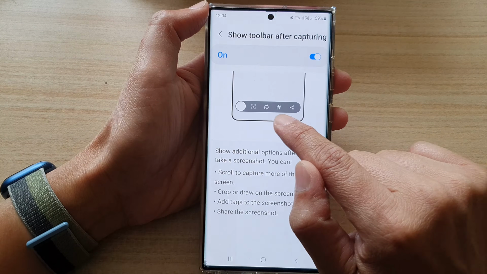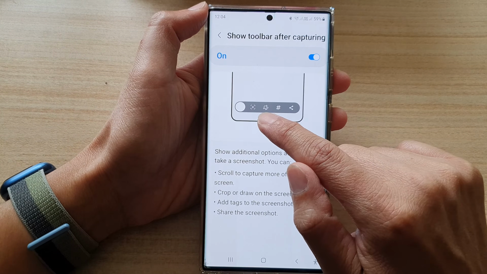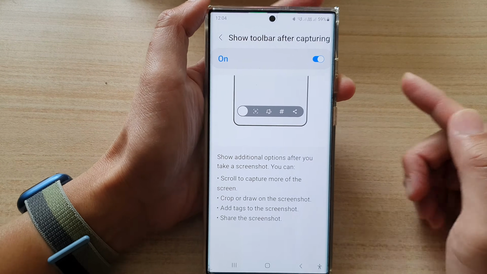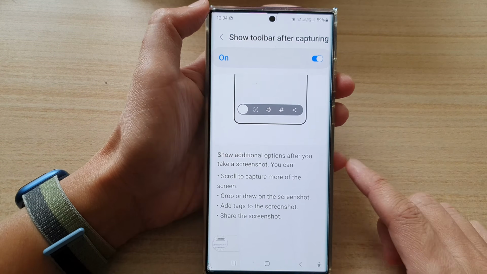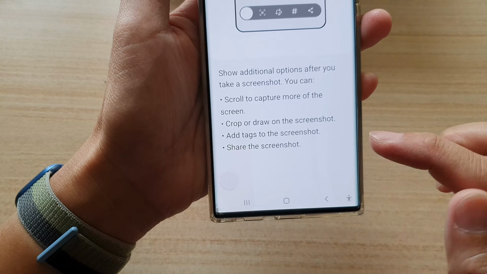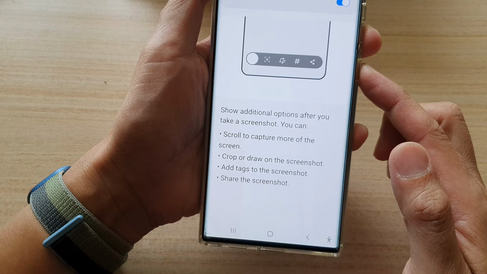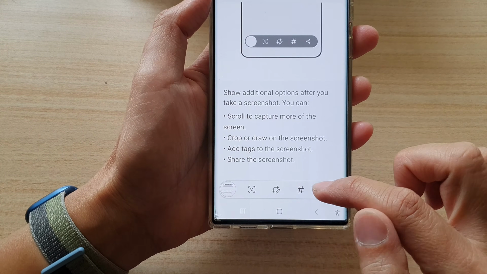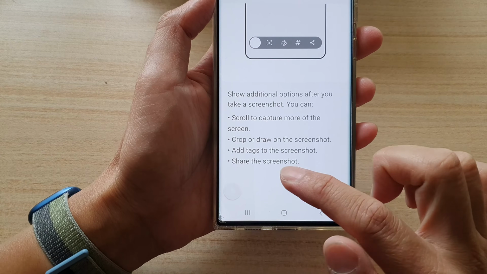Now this is the toolbar right here. It's supposed to show after you capture a screenshot. So for example, if I do one right now, you can see after the screenshot, a toolbar down here will appear. And if you quickly tap on it, you can then perform cropping, readjusting the image, or do some writing on the image, or you can share or add a tag to it.